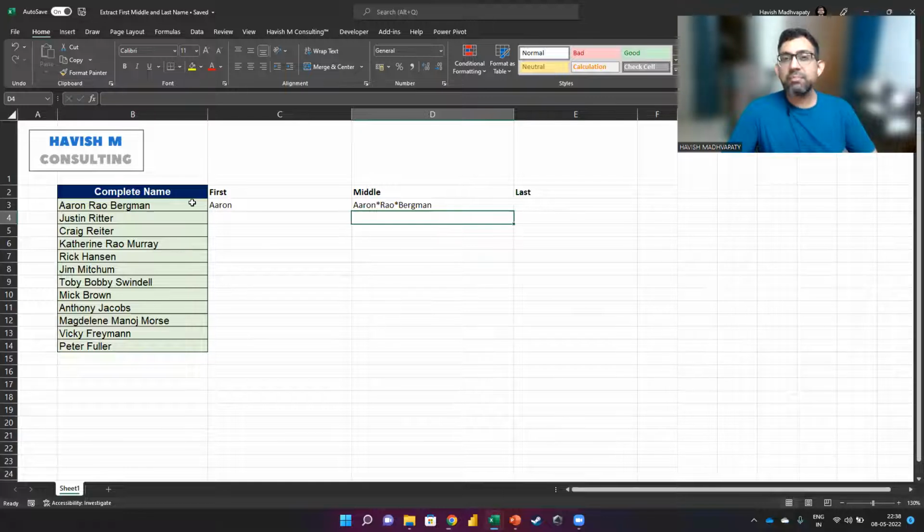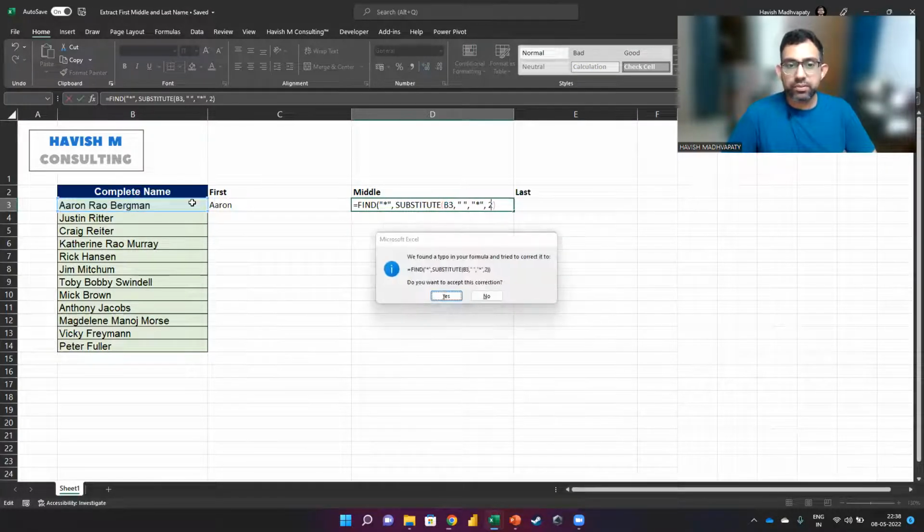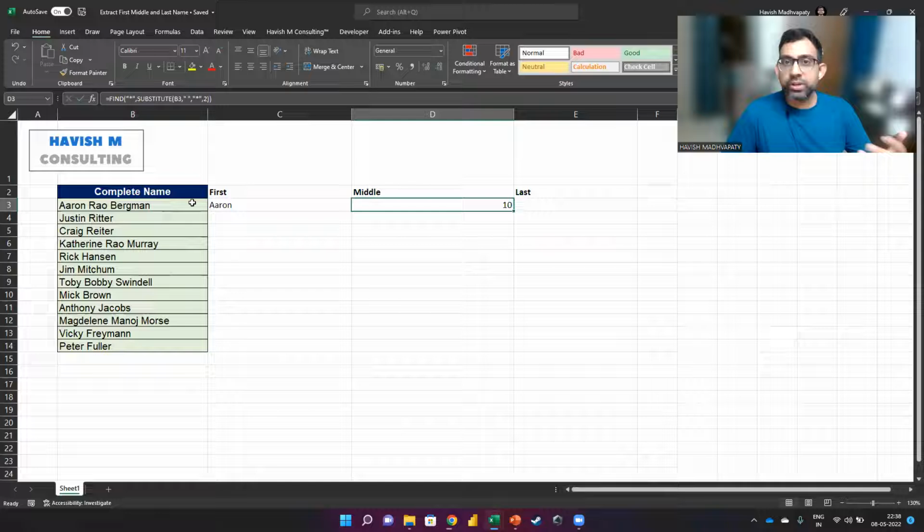But that doesn't really help you, right? Because you only want to find the second one or the first one, but not both of them. Hence, we will use the instance number and we will say that let me only change the second space into an asterisk like this. And now when I find an asterisk within the new text that we created, it gives us 10.